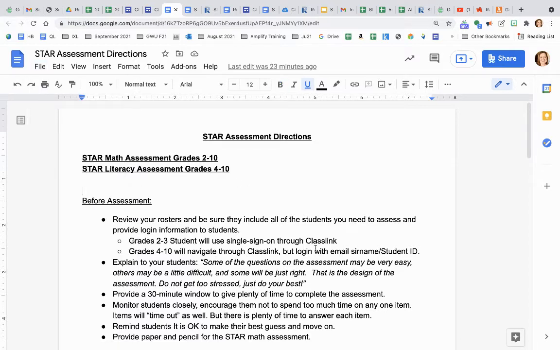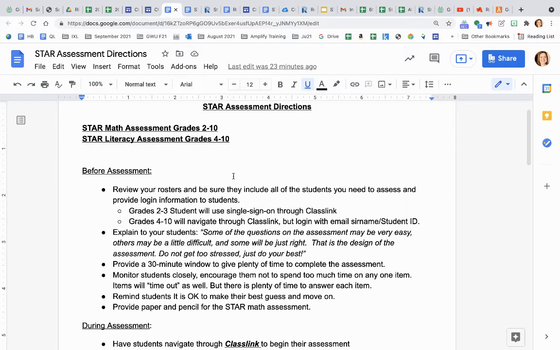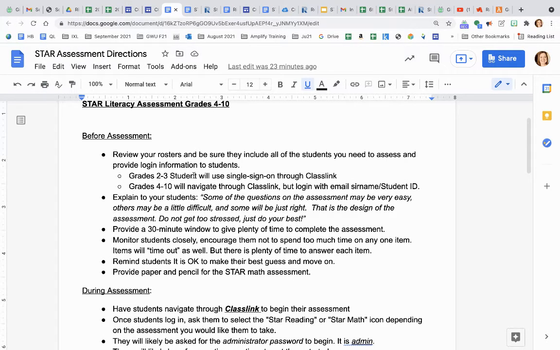Just to go over what is here, as a reminder of who receives the STAR Math or Literacy assessments. STAR Math is grades 2 through 10, and Literacy is grades 4 through 10. Before the assessment, review your rosters and be sure that they include all of your students that need to assess, and that where needed, provide login information to students.